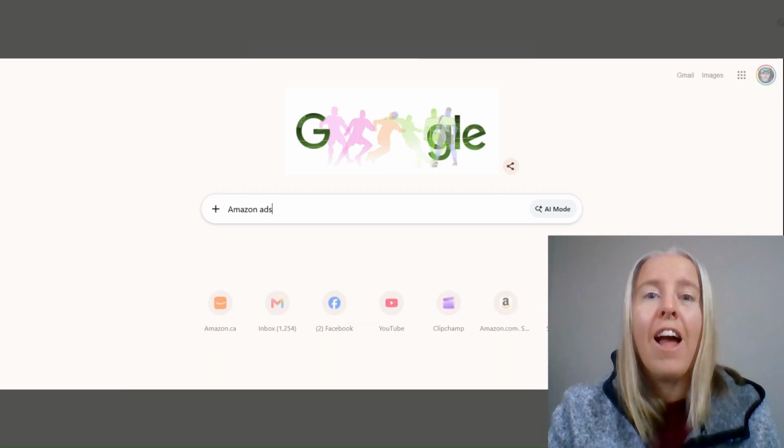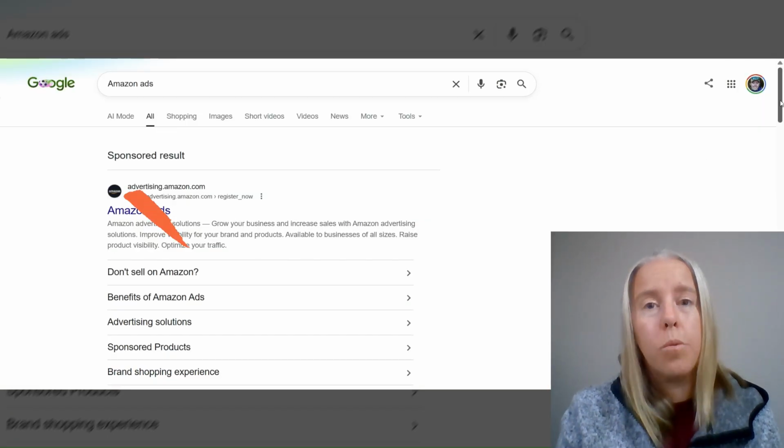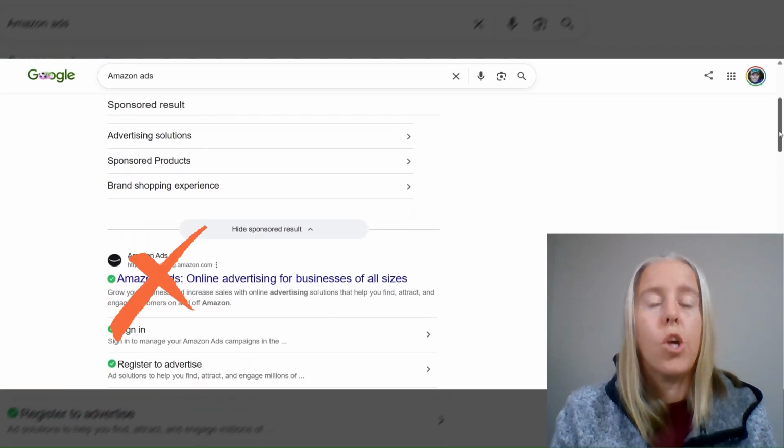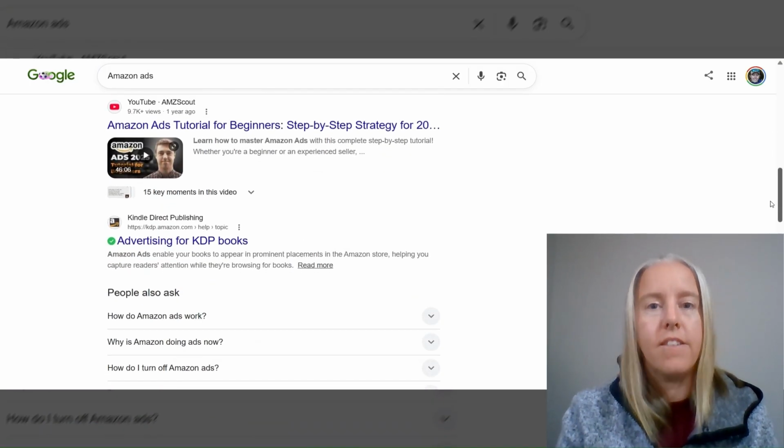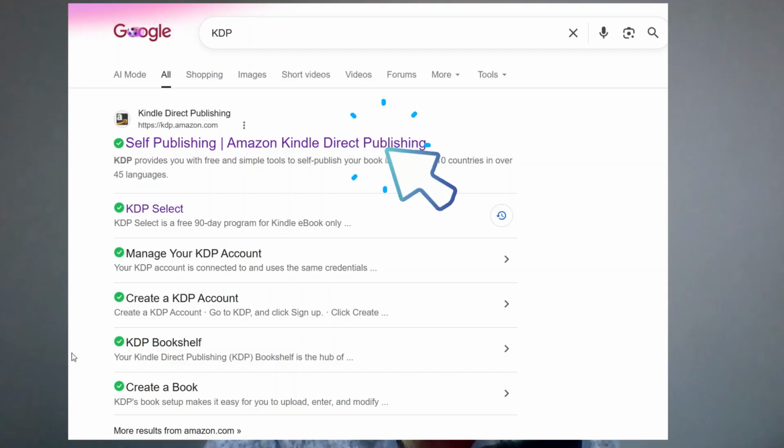So first off, how do you sign up for Amazon ads? Okay, super important. There's a lot of scammers out there. So how you do Amazon ads, it's not a fancy website. All it is is through your KDP dashboard. So don't go to a random site. There's some out there. You just click on here, your Kindle Direct Publishing, the same way that you would view your reports, that you would see your royalties, that's where you go.